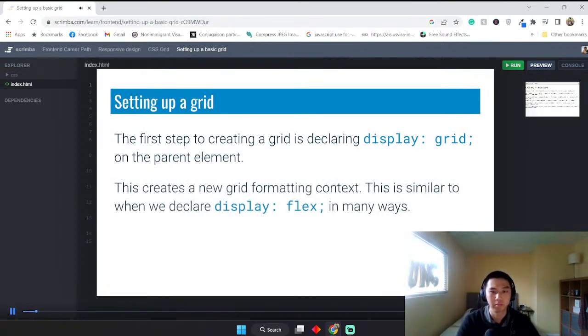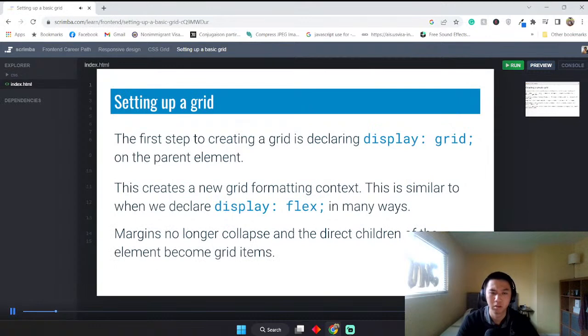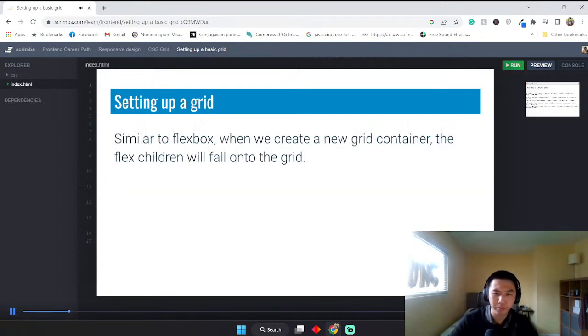This is sort of like when we do display flex, right? And when we do this, it creates a new grid formatting context. This is similar to when we use display flex, which makes a flex formatting context. And there's a lot of similarities between the two of them. The main one is that our margins no longer collapse. And with flex, the direct children will become flex items. In a display grid, the direct children will become grid items.